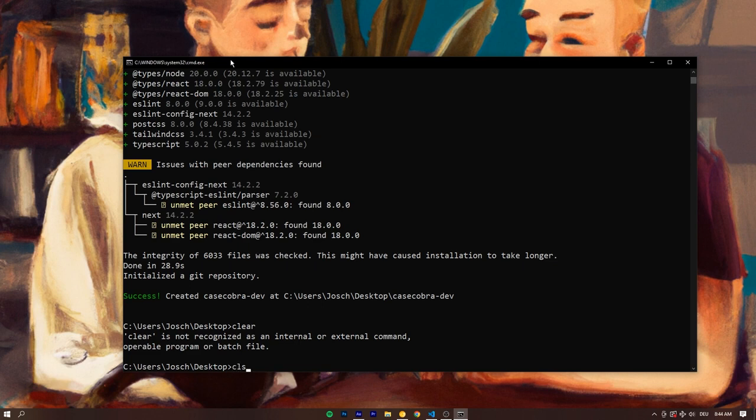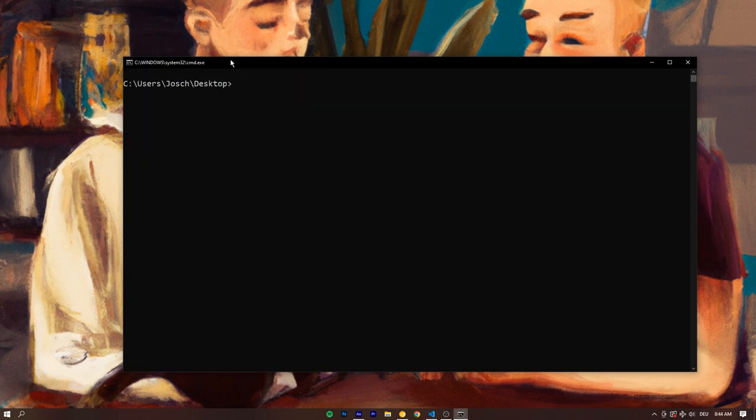Awesome. That installed everything. Let's clear the screen and then let's cd into that directory we have just created, Case Cobra -dev, or in your case, maybe just Case Cobra, whatever you named it. Hit enter. And in this directory, let's say code dot. And all that's going to do, code dot, is say VS Code, open up the current directory.